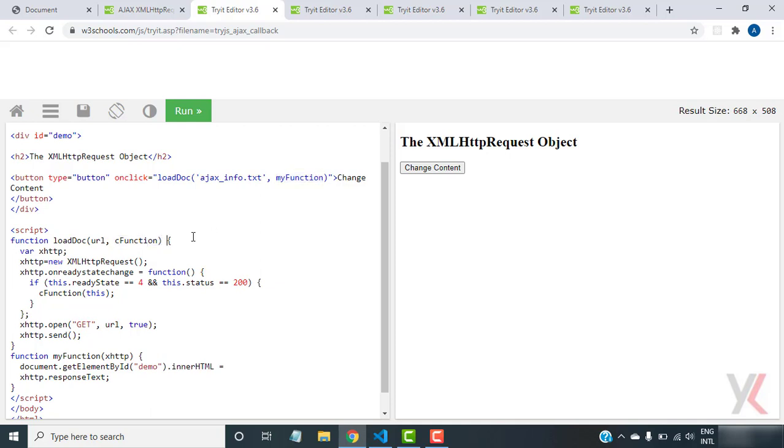We have to pass two parameters because we are passing two parameters over here. So when we execute that function, it is necessary to pass two parameters.